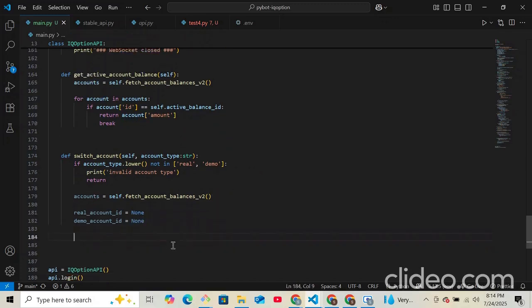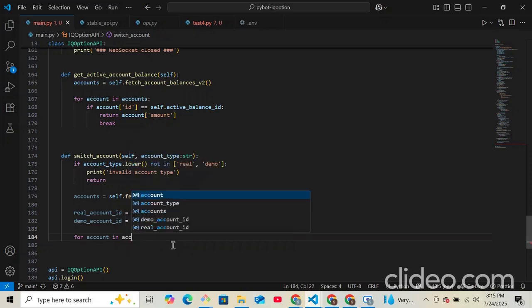No, we cannot print it, right? Real account, demo account, both none. Actually, I was trying to print demo account and real account ID, but we're not ready for that yet. So for that, what we can do is, for account in accounts. Okay, accounts contains a list of accounts and account is a particular item from that list, right?